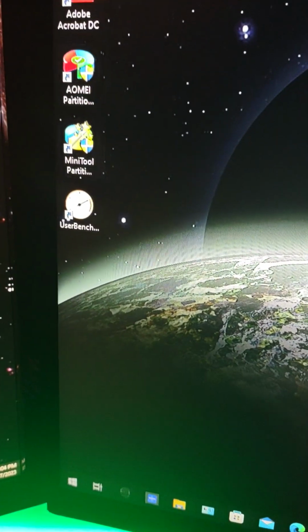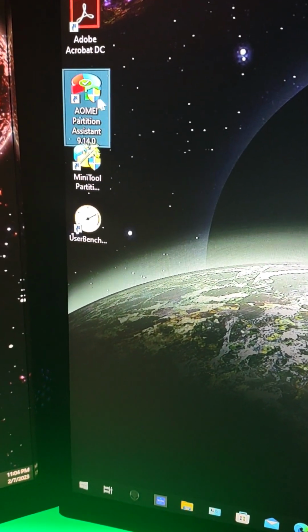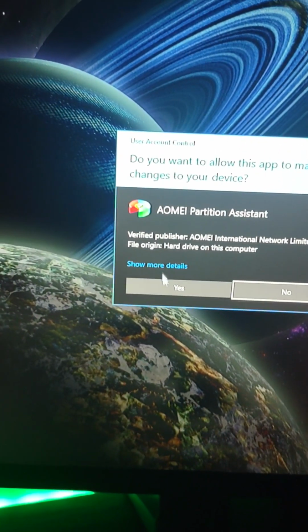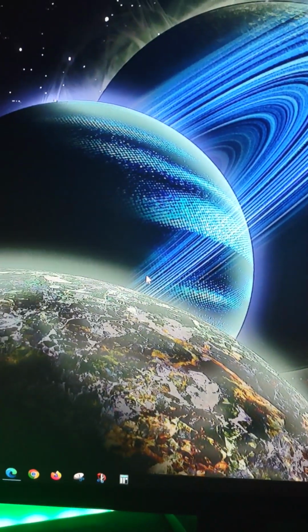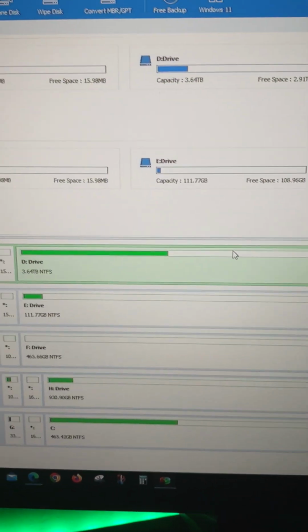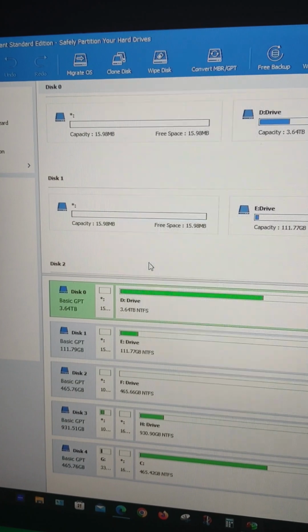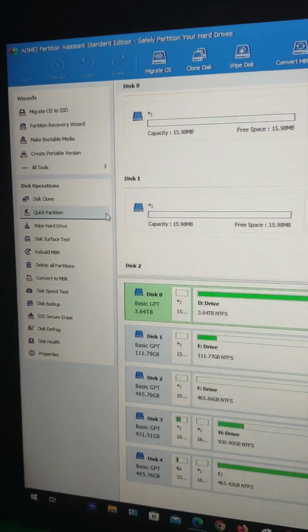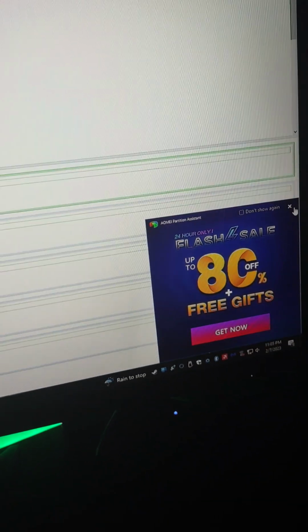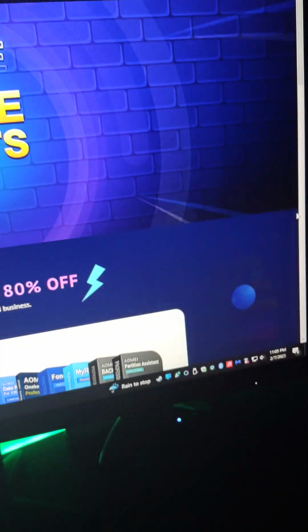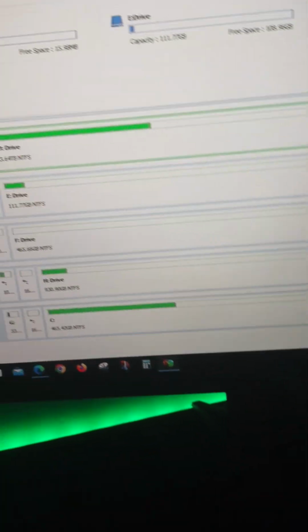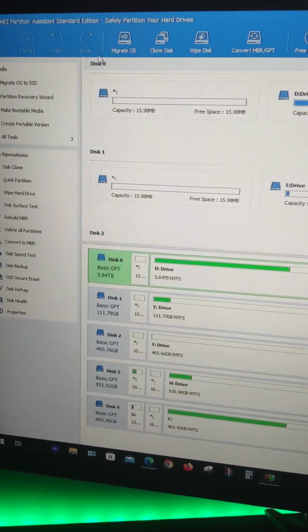So the first one we have here is AOMEI Partition Assistant. I'm gonna go ahead and quickly click on that. It's gonna load. And here we go. Some of you guys that are watching this may already know about this program. You may already be using it, so this obviously wouldn't be for you. This is for someone that just clicked on that ad there. Let's close that out. This is for someone that does not know about these programs already.